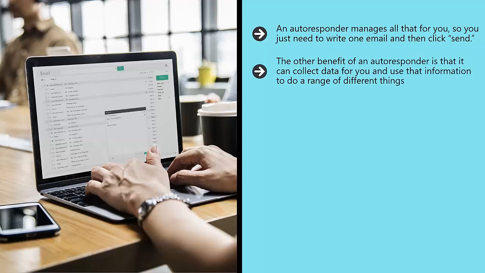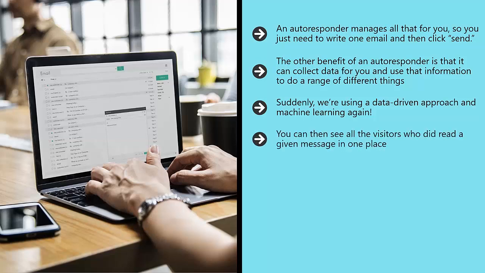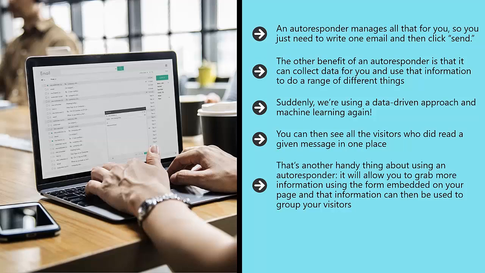The other benefit of an autoresponder is that it can collect data for you and use that information to do a range of different things. For example, an autoresponder can show you the percentage of subscribers who actually open your emails. If your email subject headings aren't successfully encouraging people to read, then you can identify this problem and work on a solution. Suddenly, we're using a data-driven approach in machine learning again. You can then see all the visitors who did read a given message in one place, or choose to see all the ones that didn't. You can see the open rate for different individual visitors, and you can organize your list by different factors. That's another handy thing about using an autoresponder.